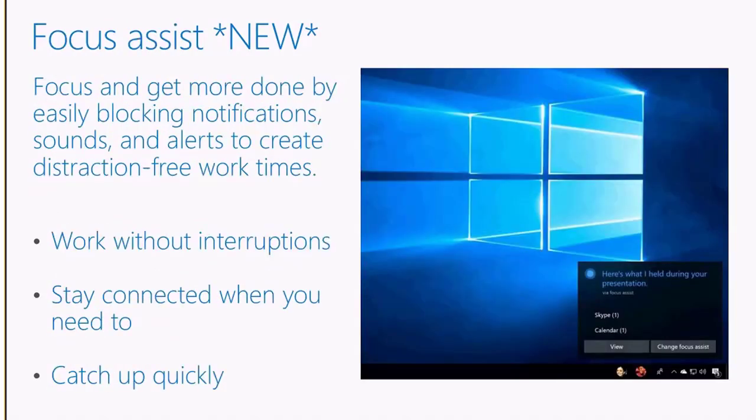Focus Assist. As IT people, we don't need this at all. This allows you to get more done by easily blocking notifications, sounds, and alerts, and to allow distraction-free work time. So this is a great thing if you're preparing a presentation or your head's down working on some kind of project and you can't have all those notifications popping up. You can also create rules that allow certain things to get through. So if, say, a manager's emails always have to get through, or for whatever reason you have to get certain notifications, you can set rules for that.